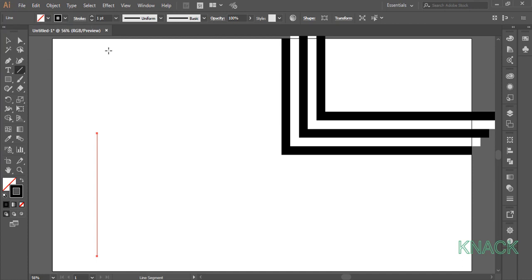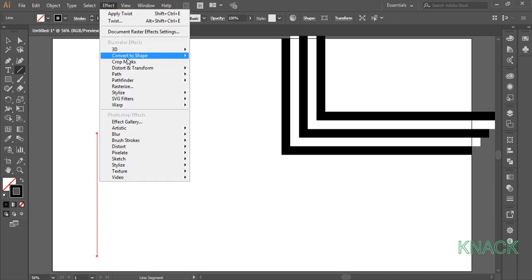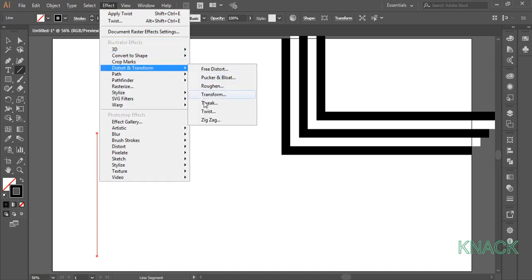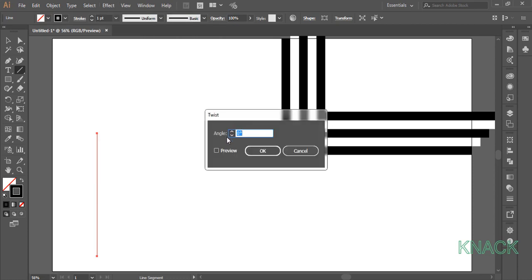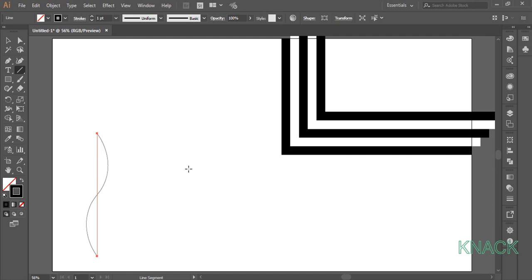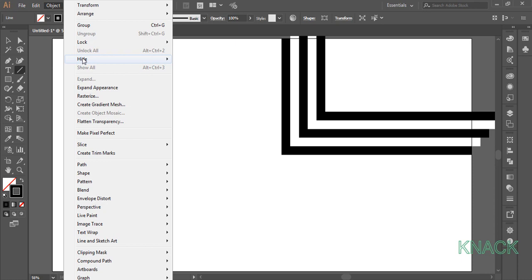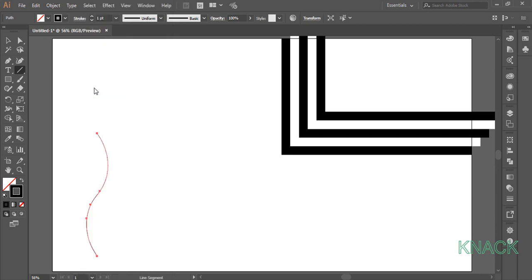With this selected, come to the Effect menu, Distort and Transform and select Twist. Set the angle value here at 40 degrees and press OK. With this selected, come to the Object menu and click Expand Appearance.